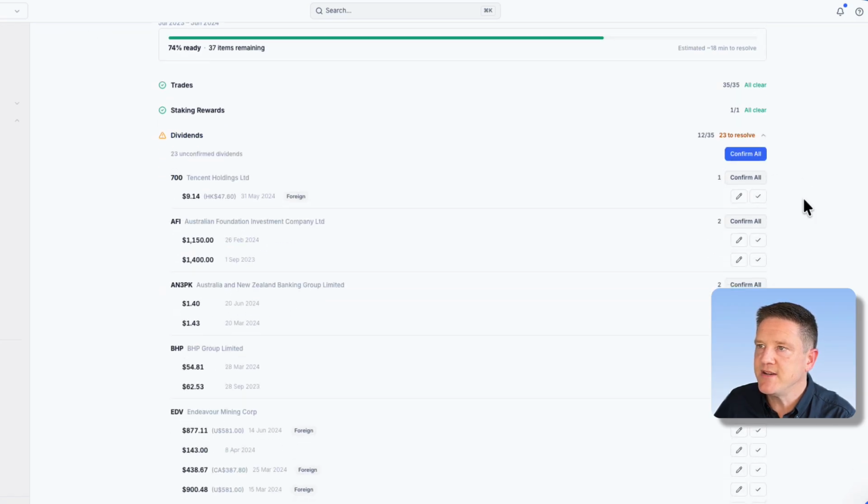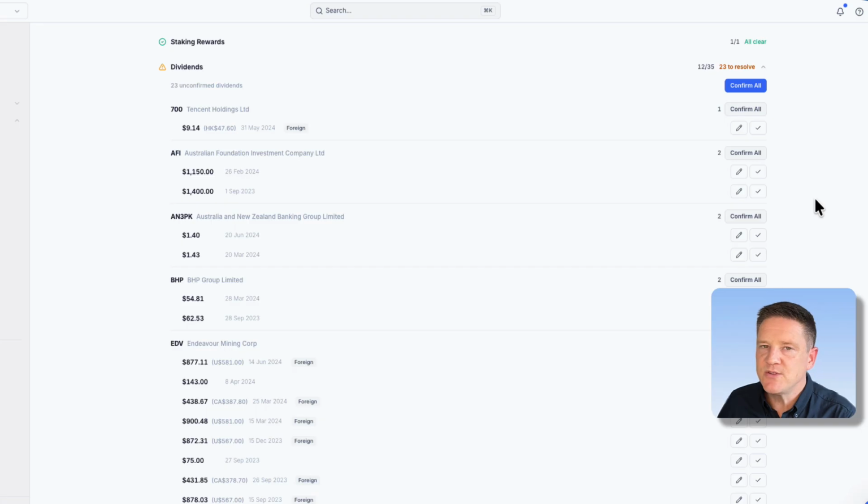and I can see that I've got the dividends. There's 23 to resolve. Now, what this usually means is that they're not confirmed. So when you confirm a dividend inside Navexa, it's basically saying that you've gone through it, you've checked it, and you've locked it into place. So no other changes can affect that figure.